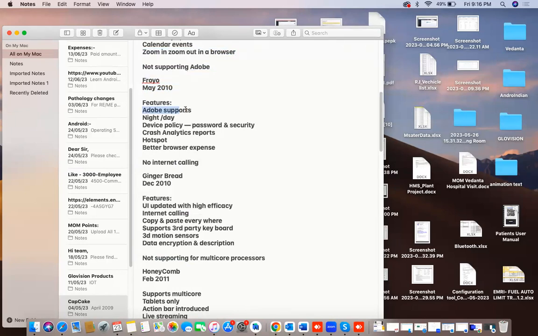So here the features are support for Adobe, meaning whatever issues the previous version had are resolved here. And day and night mode. Like now we can set up day mode and night mode on mobile, right? That kind of feature was introduced here. And device policy manager was introduced, where the user can save passwords and all with security. With policy manager acceptance, it will be saved securely. So that feature was introduced.